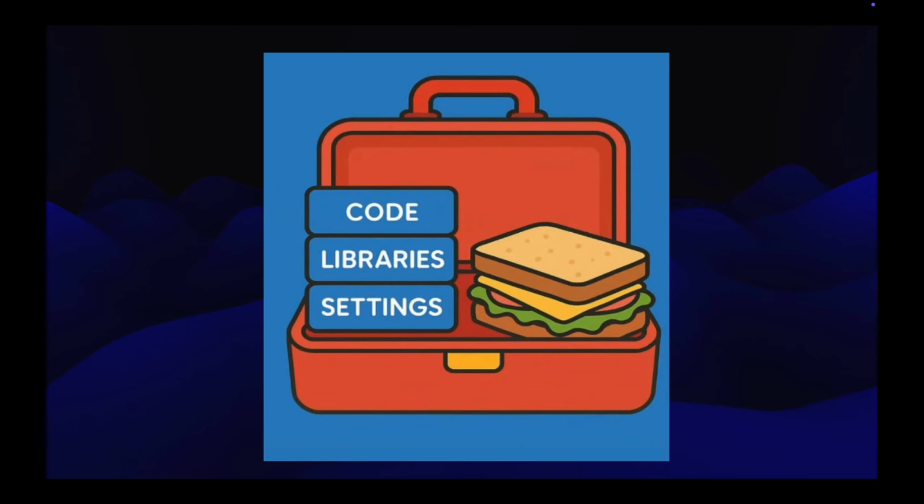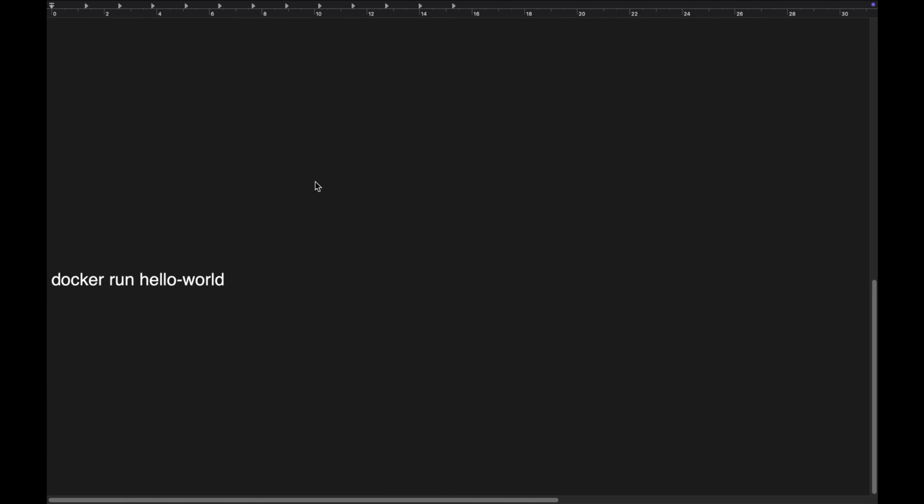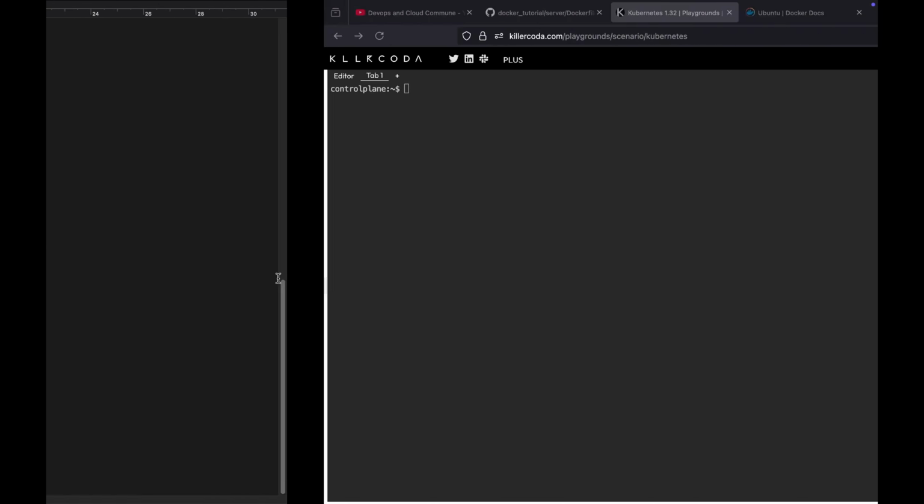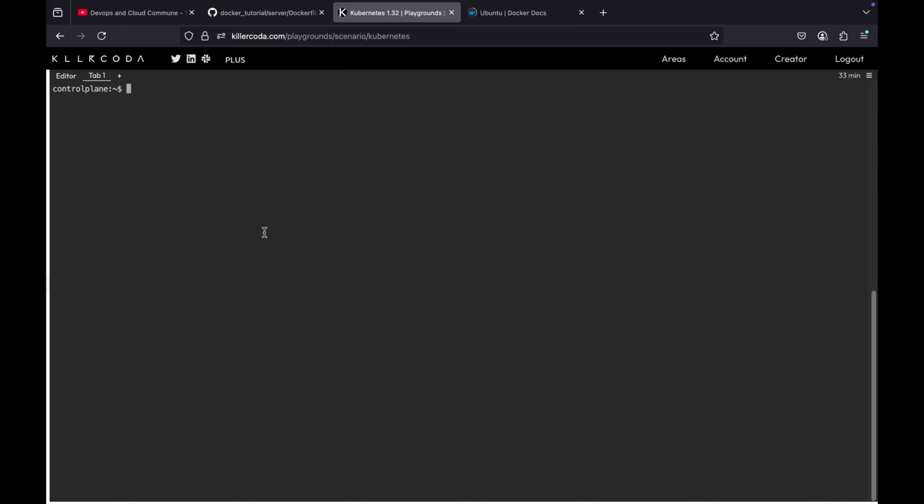To create a Docker image, you need to create a Dockerfile. The Dockerfile will depend on the tech stack and the application. First of all, we'll try to create a sample-level Docker container.